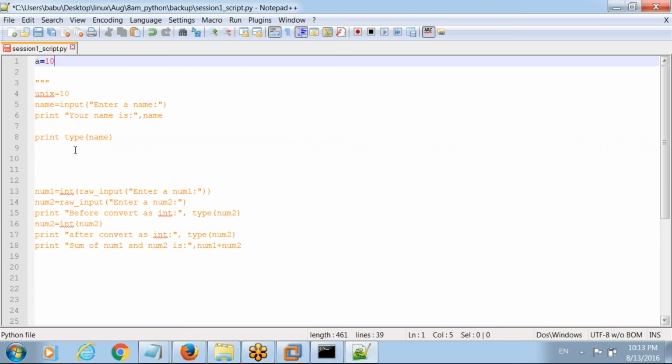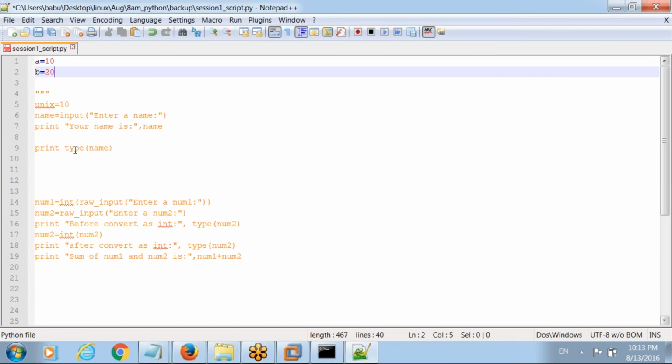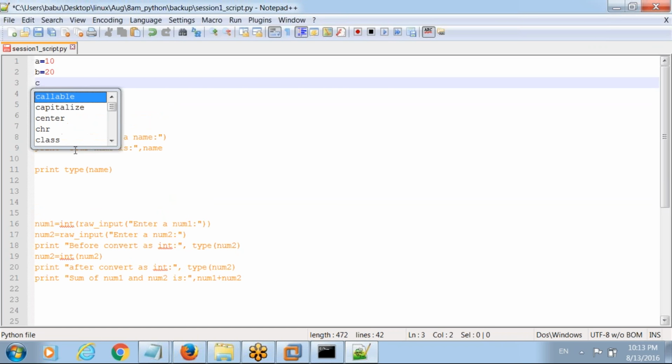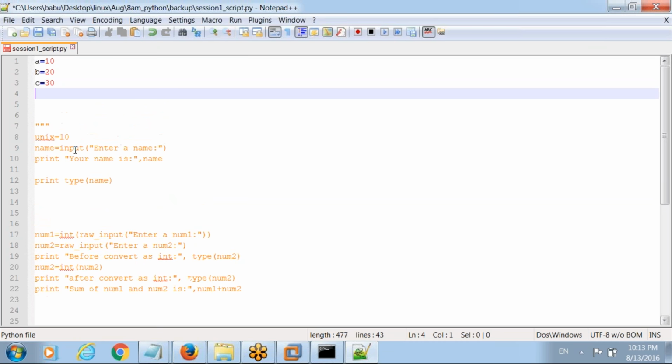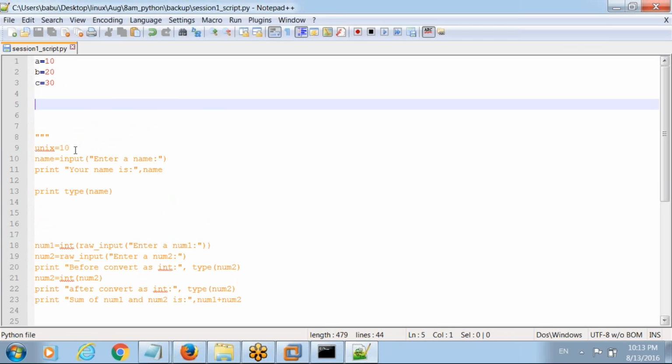A equal to 10, B equal to 20, and C equal to 10. In Python, if the condition is true, whatever operator you are using, it displays True. If it is false, it displays False, but not 1 or 0. If it is true, it displays True. If it is false, it displays False, like that.